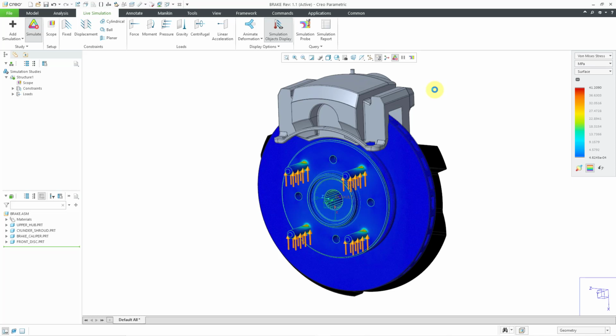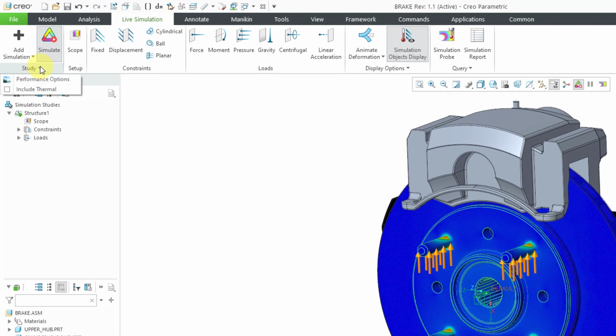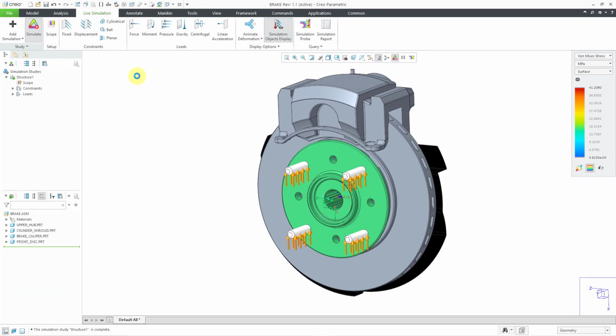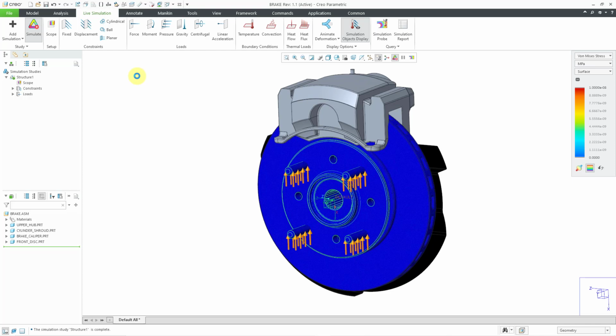Let's say I want to have a heat load in here as well. I want to simulate what's going on with the brake. So in order to perform your thermal analyses with the structural analyses, all you have to do is go to the study drop-down menu, and here we have the option to include thermal. And it is now updating the interface. You can see that we have our boundary conditions.